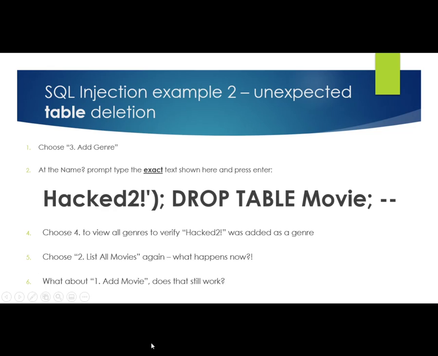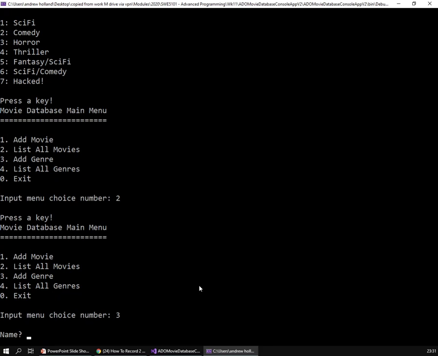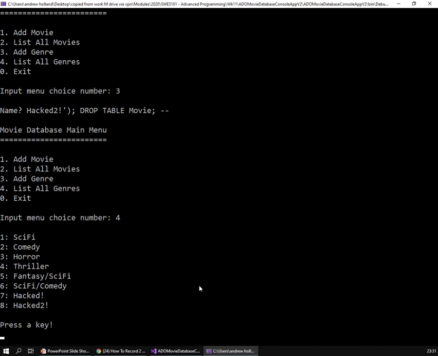route. So let's go back to the application again, and now we're going to do another add genre operation, and this time it'll be hacked to drop table movie, and hit enter there. And again, if I list the genres again now, you'll see that there's hacked and hacked 2. That's fine. Those new genres, or the fake genres, are actually there.